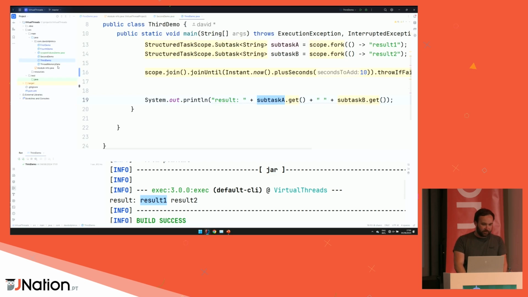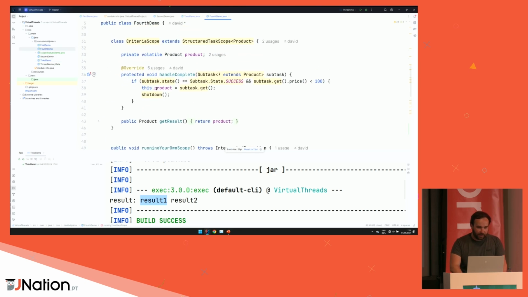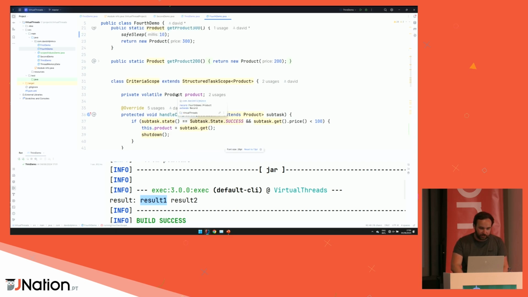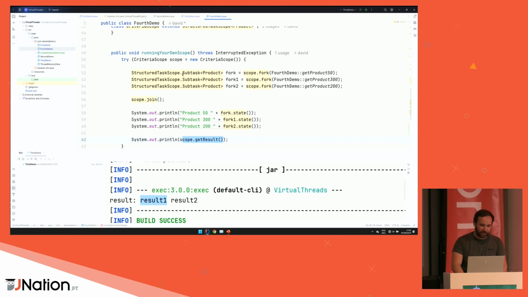But there are some moments where you really want to go and create one of your own. So you can also create your own structured task scope. Let me show you what I want to do. I want to create a criteria scope, because I'm looking for a product that is worth less than 100.